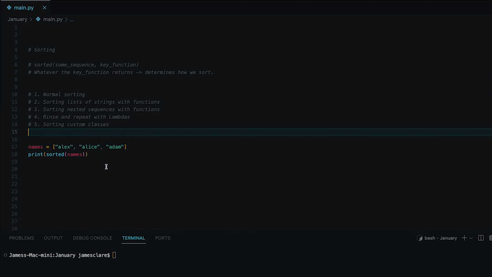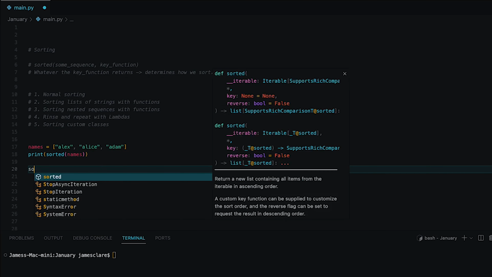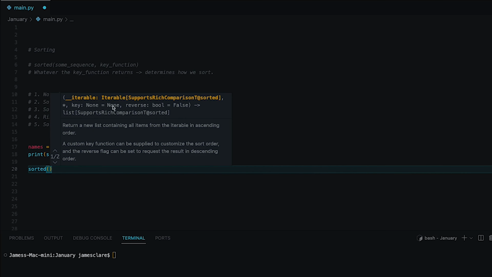So first of all, just a bit of background on the sorted function. It returns a sorted list. So if I was to run sorted and open this up here, we get our return statement bit here. It returns a list, which is no surprise. And we can see this key=None, reverse=bool equals False. If you do reverse equals True, of course, it's going to reverse the output. I'm more interested in this key bit here because that's where the real power of this parameter lies.